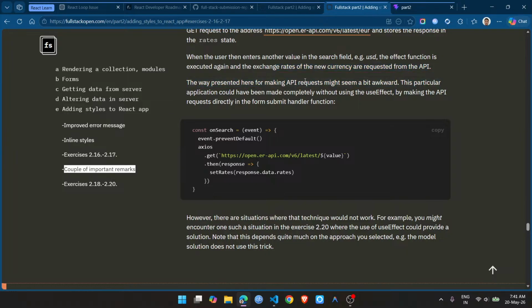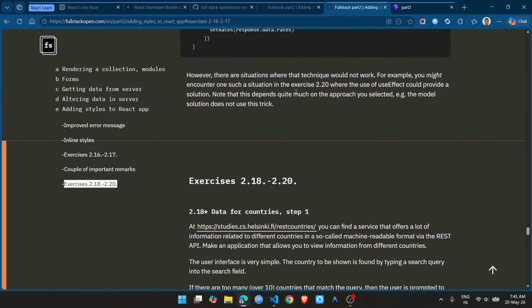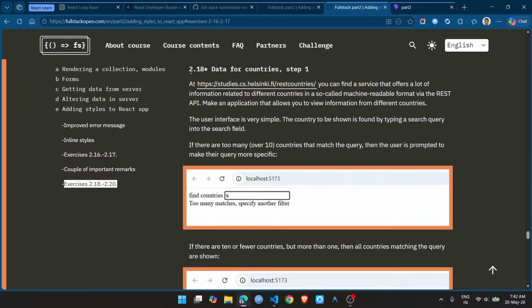The way presented here for making the API request might seem a bit awkward. This particular application could have been made completely without using useEffect, by making the API request directly in the form submit handler function. However, there are situations where that technique would not work. For example, you might encounter one such situation in exercise 2.20, where the use of useEffect could provide a solution. Note that this depends quite much on the approach you selected, and the model solution does not use the trick.